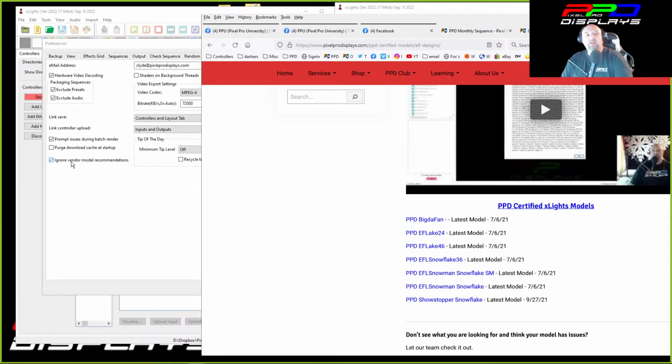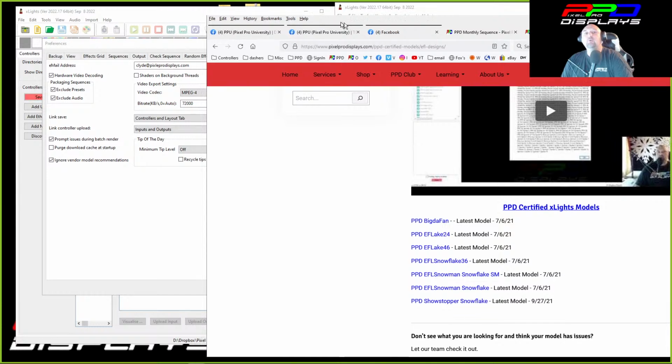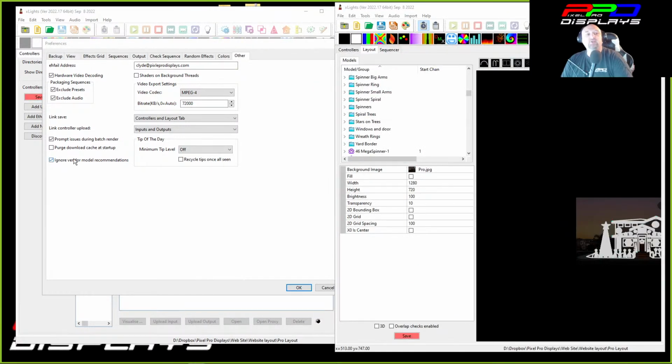But what I will say is that other xLights developers said, well, I don't want you to ignore them. If the client wants to use them, or the person in the community wants to use these certified models, then by all means. So I always leave this box checked to ignore any vendor recommended models.